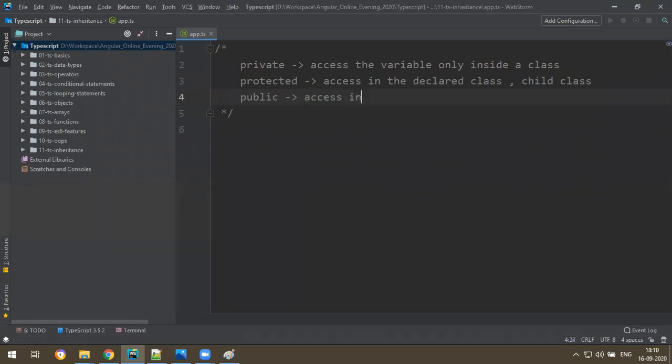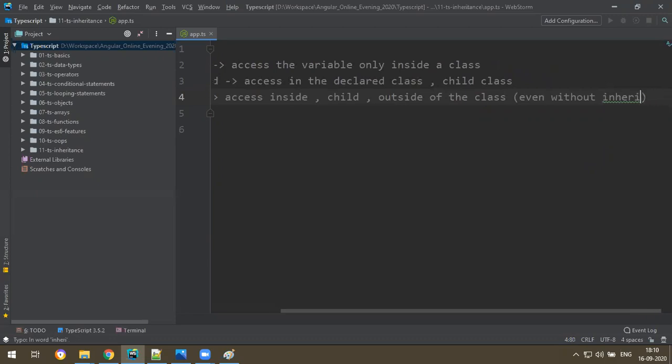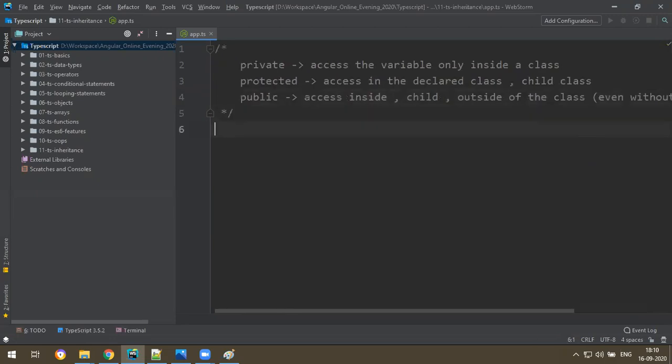You can access it inside, outside, inside a child class, and even outside the class, even without a relationship, even without inheritance. Okay, fine. These are the access modifiers.